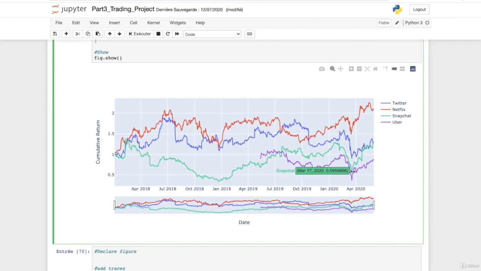And for Snapchat, that's a result which is kind of similar, whilst Uber and Twitter are just going up very slowly. And if you look at Snapchat, that was making you lose more money than Twitter before the coronavirus, and since the COVID-19 crisis, now they are fighting in terms of return on investment.